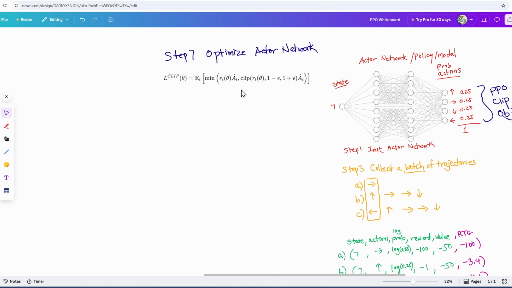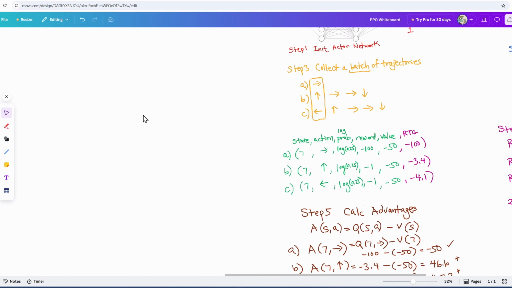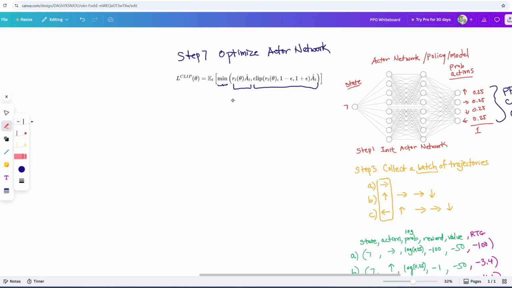Now this might look a bit scary, but it's not that bad. Let's break it down. Notice that we're taking the minimum of the left side and the right side. And we see some common pieces on both sides, R on both sides and A on both sides. A is the advantage that we calculated earlier in step number 5. Let's take a look at each side, starting with the left side.